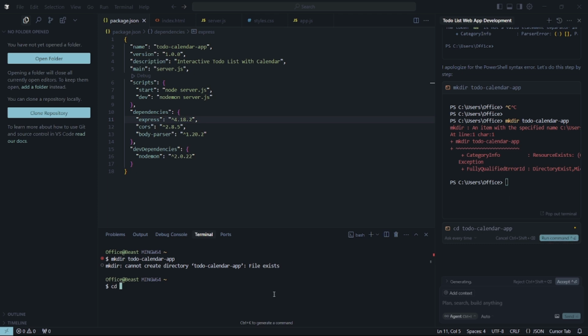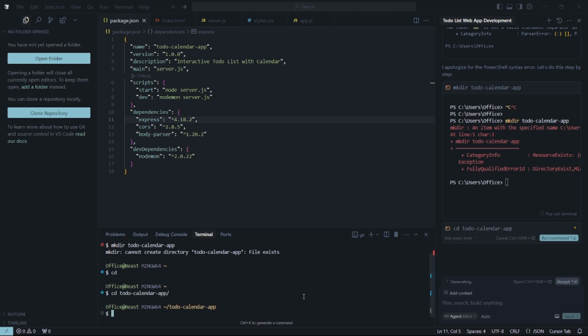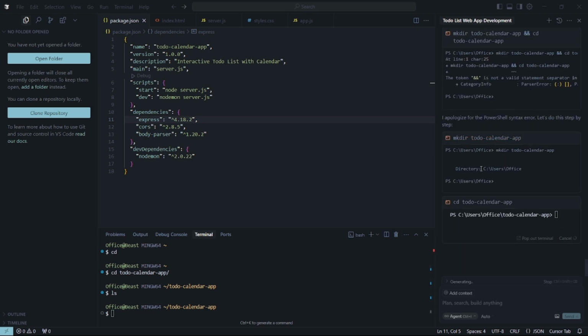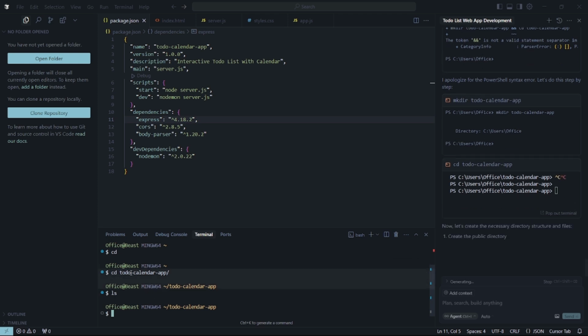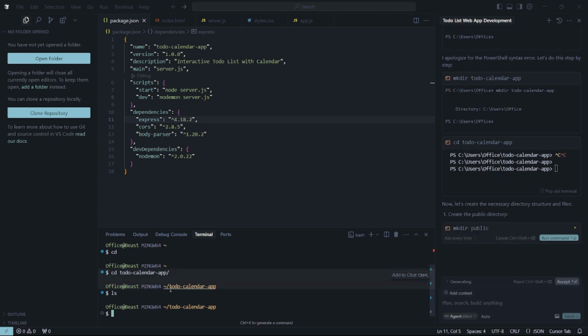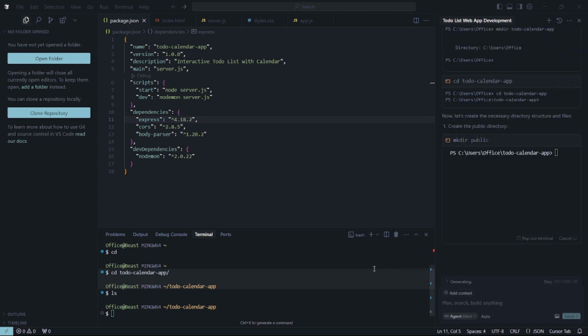So then what we have to do is cd to-do-calendar-app, and ls shows nothing is there. So cd means we change the current directory, and now the current directory is inside the to-do-calendar-app. And ls means I was checking whether any files are present or not. No, it is not present, so we are making it right now. So let's go.